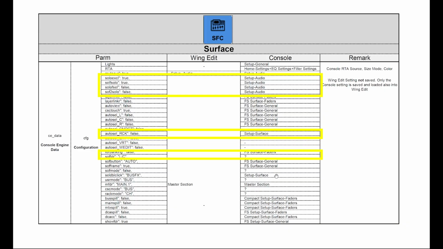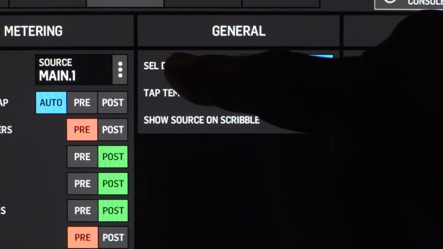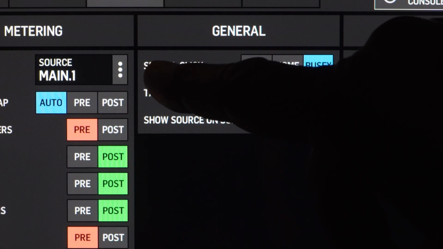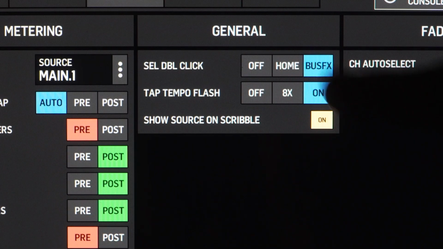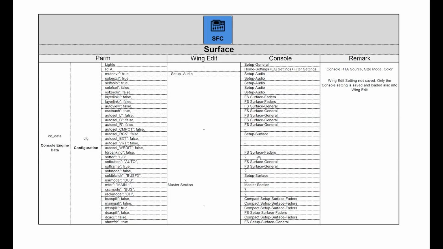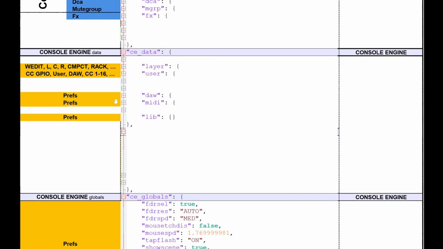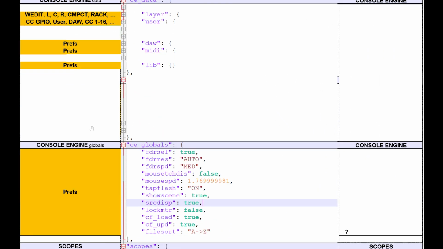And then the select double click bus FX. On the setup surface page, you also find the select double click off, home or bus FX. Really don't know what that is. Okay, I believe that's all about the surface scope now. The surface we covered, and now we're coming to the preference. So let's have a look at those details here.